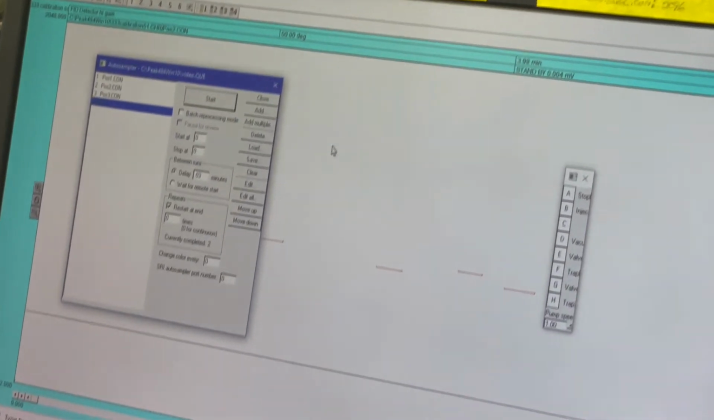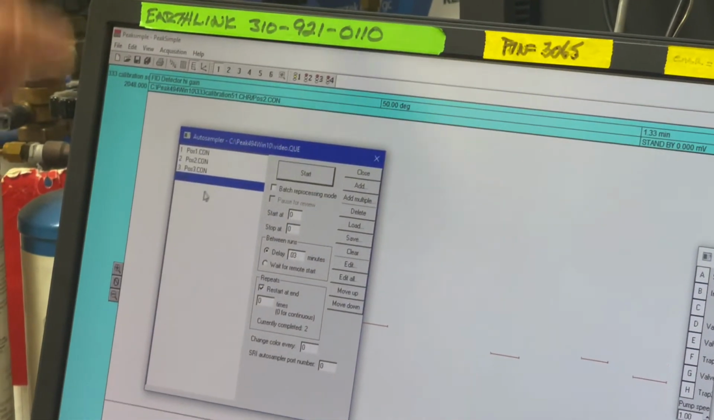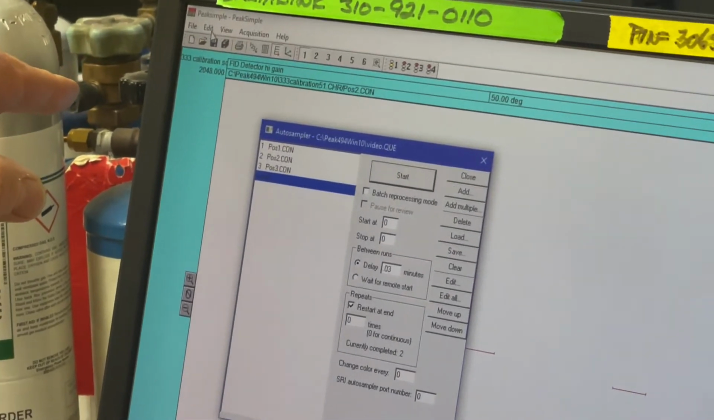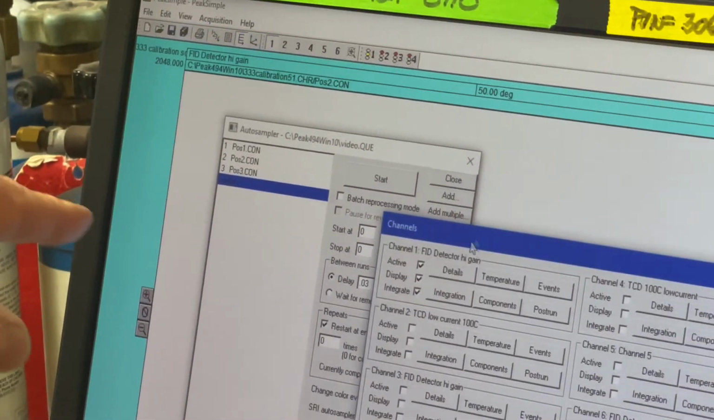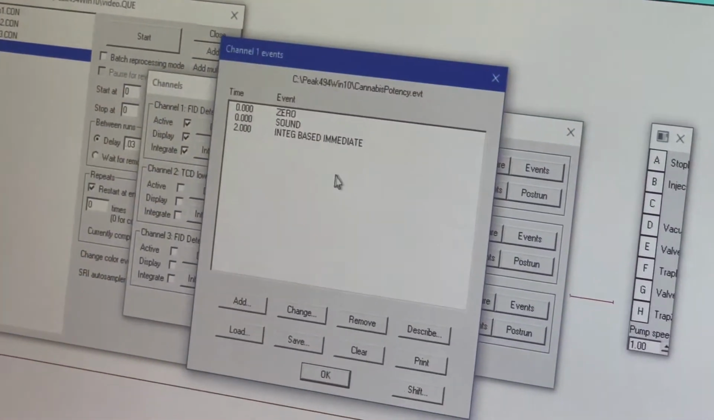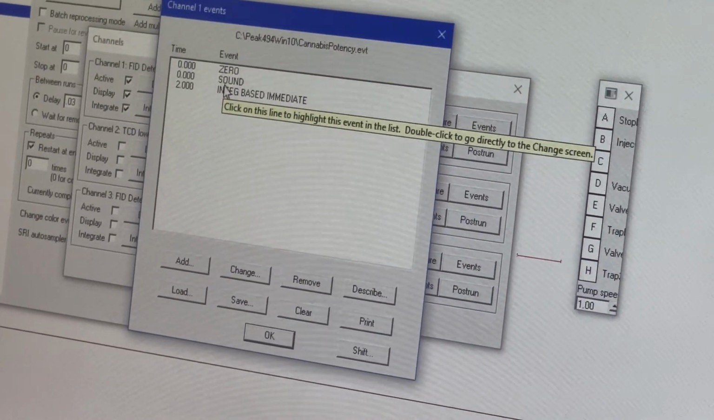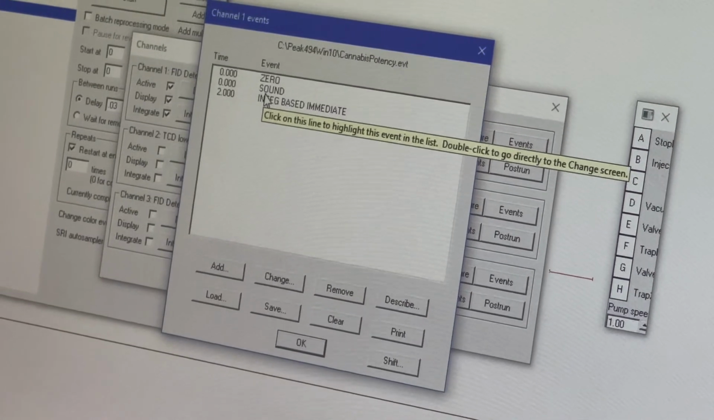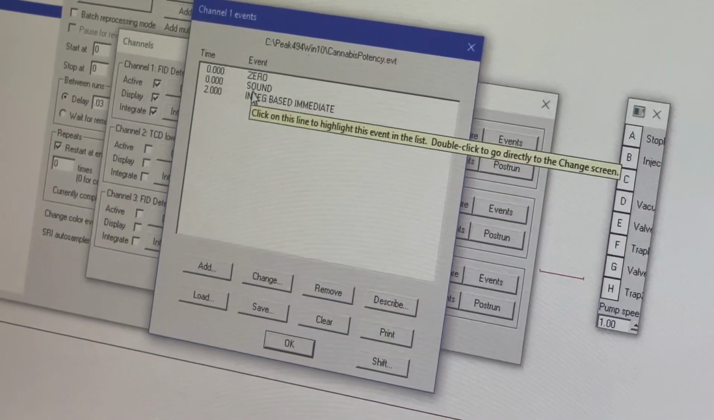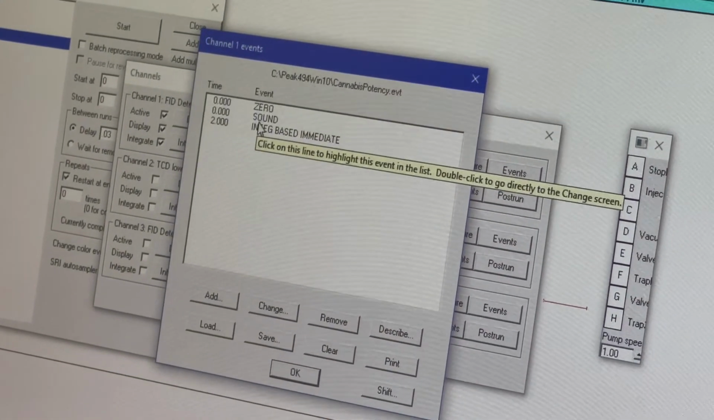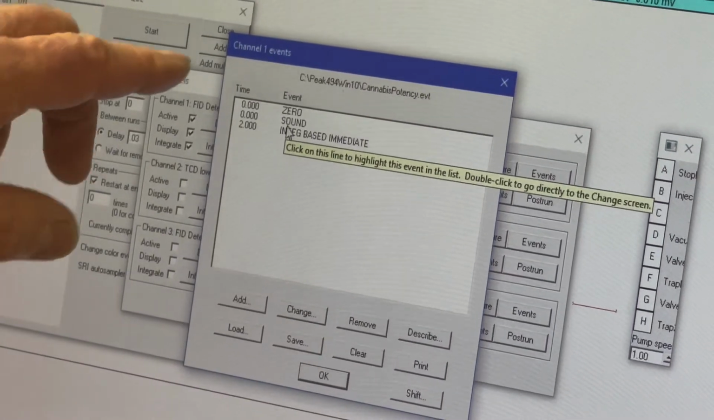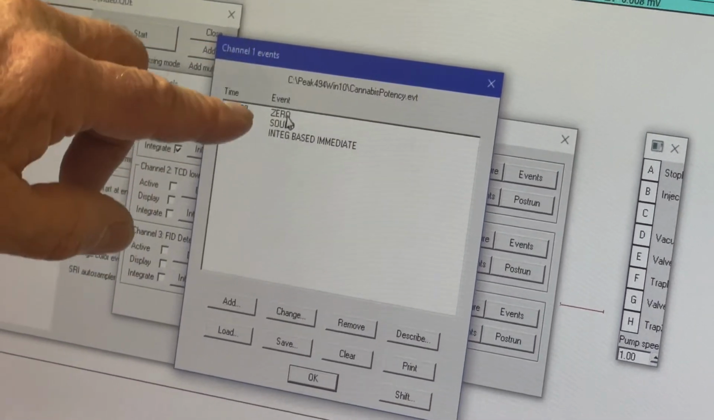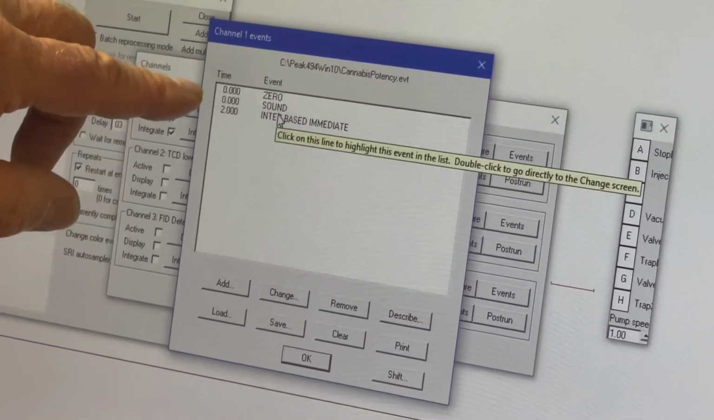So the main way that you would modify the control file to do this would be that you would go Edit, Channels, and you would modify the event table, right? So an event table is things that happen during the analysis. So it's very common to want to move a valve from position A to position B, or position 1 to position 5. So the event table is the means by which you do that, right?